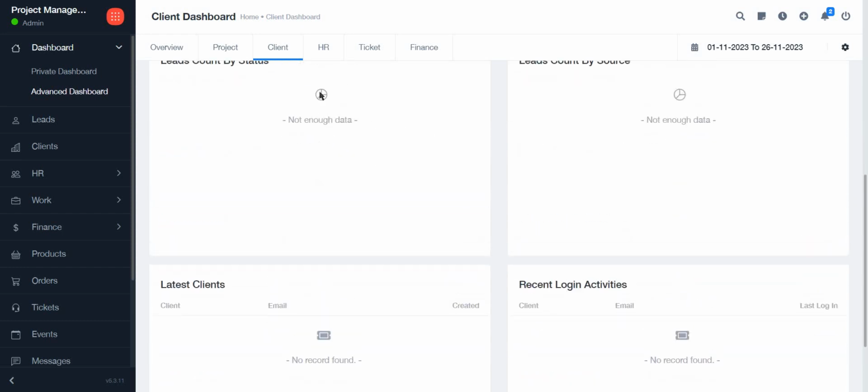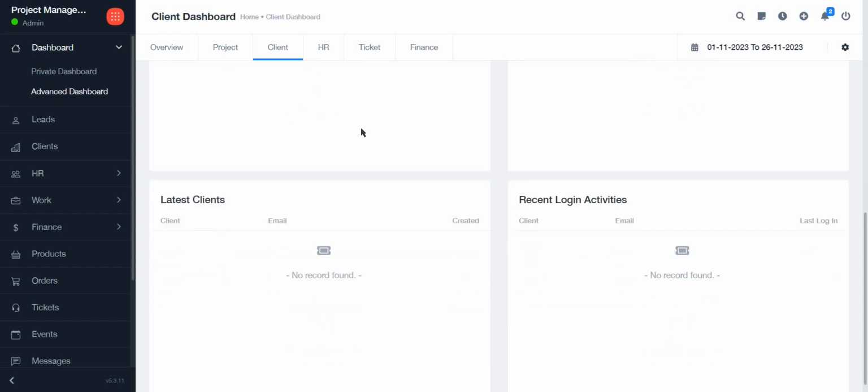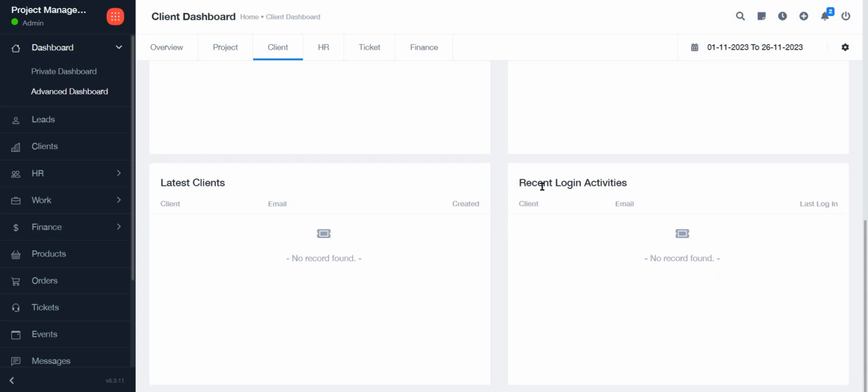Since we have no more entries, that's why it's showing not enough data. If you start making changes, it will update accordingly. Then after, latest clients are there, latest login activities as well.